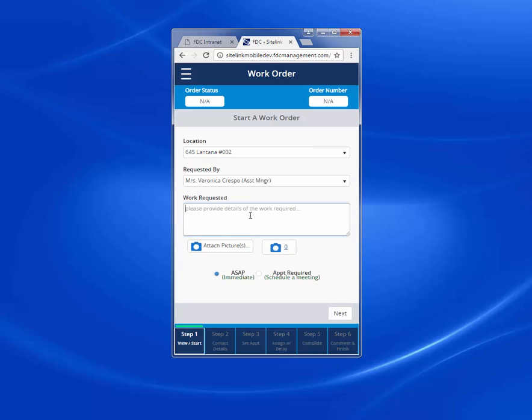Then in the work requested, you want to put in a brief description of what that resident or possibly you have noticed that needs to be done, and you will put that in the work requested. Right now, I'm just going to be putting in test.